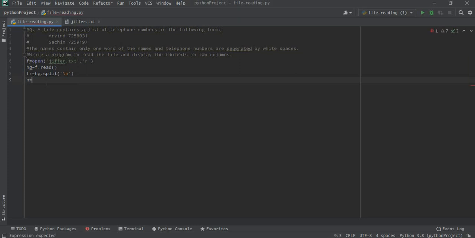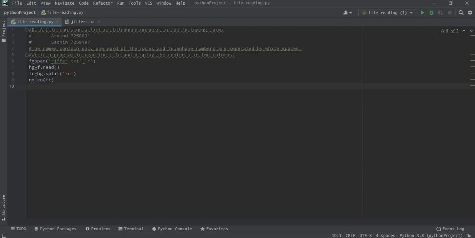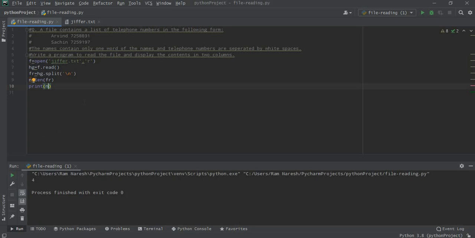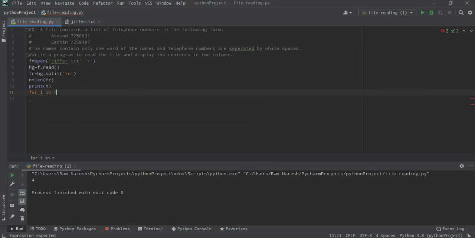The next thing we do is make a variable which counts the length of fr, like how many elements in the list fr there are when we divide it into sentences. So if I print n, it's showing 4 right now, and then we're going to write a for loop, for i in range n times.